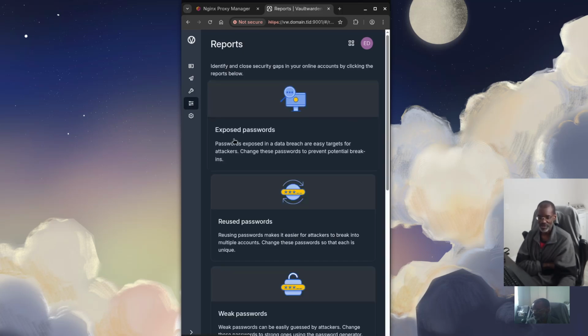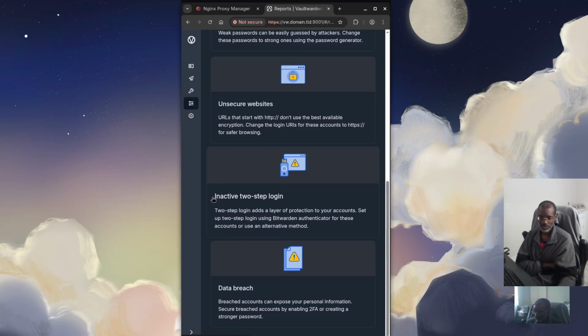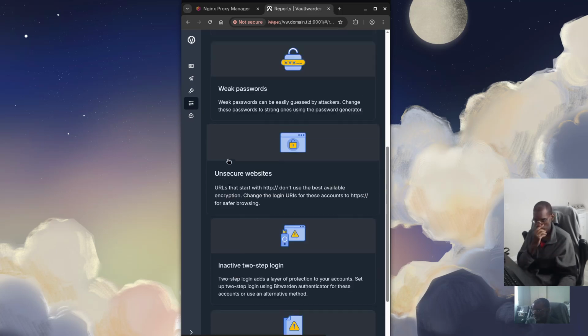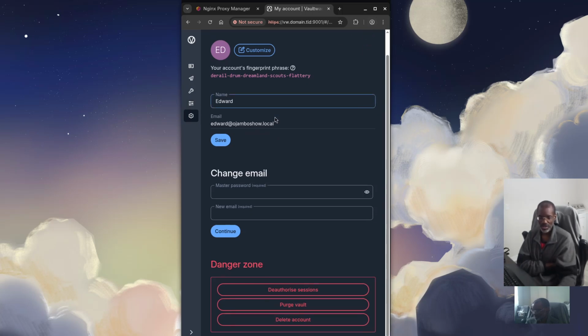Then with this one you can see the reports: exposed passwords, reused passwords, weak passwords, unsecure websites. That's all the information here for you. And then this is my account. Obviously, I can also click here to get to the account.